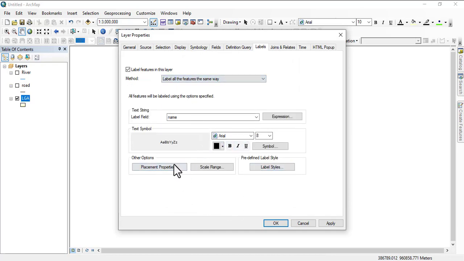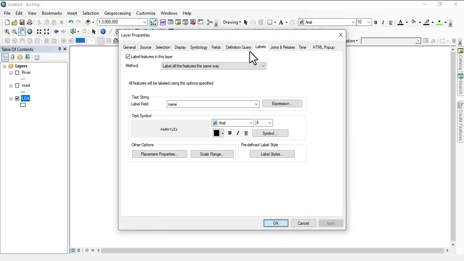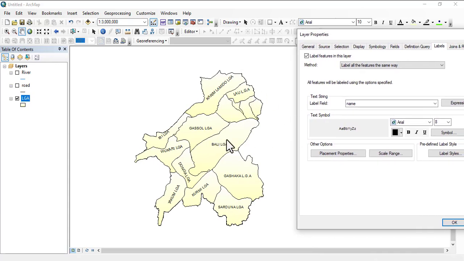So now for polygon, you have to come to placement properties. You have always horizontal, you have always straight, and you have try horizontal, then straight. Let's select that option, and then make sure you check only place label inside polygon. This will allow your label not to go outside. This will place your polygon, then you remove duplicate, and you OK. Now let's apply it so that you see what I'm saying. You will see that everything here in the local government areas is showing inside the polygon.